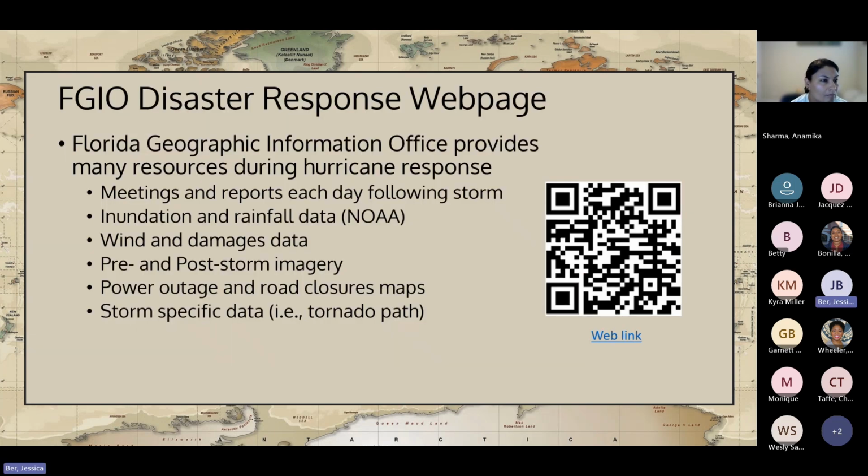And I just want to plug FGIO. We have a Florida Geographic Information Office, which is basically our GIS office for the state. They have meetings following any kind of hurricane where you're able to join and see what resources are available and communicate with each other. They become very, very important after a response when we're all confused and trying to get everybody on the same page and share all of this information. So it is a big deal. GIS becomes essential right after those storms.